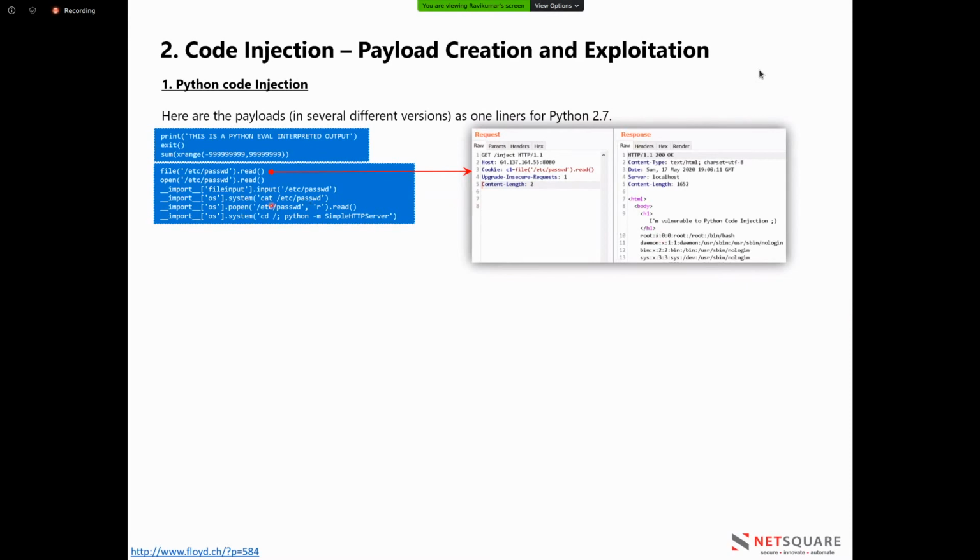There are many operations. If it does not directly involve file operation, because the file library is not imported, you can import the file input and use the input function in this manner: underscore, underscore import underscore underscore in square brackets file input, and dot use the input function. In a similar manner, if you import the OS library and use the system function, you can execute your OS command.